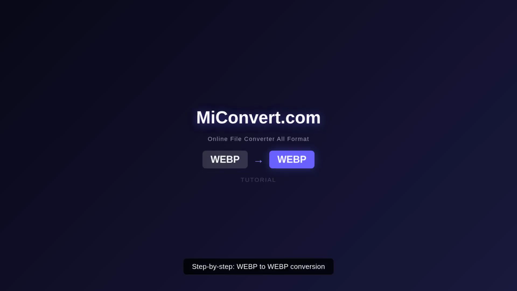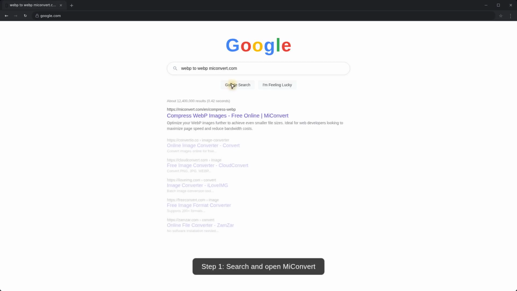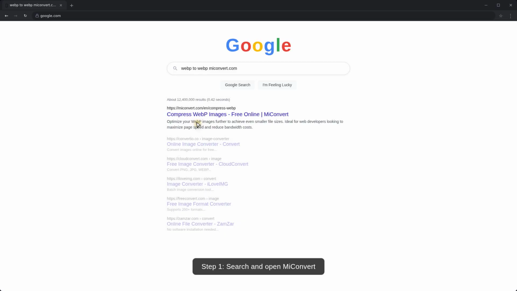In this step-by-step guide, you'll learn how to convert any WEBP file to WEBP format using MiConvert's free online converter. Step 1. Open Google and type WEBP to WEBP MiConvert. Click the first search result to open the converter page.